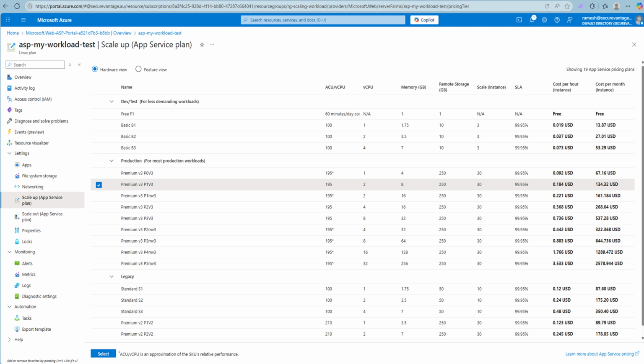You're looking at the Scale Up section. This is where you can change your plan to a higher or lower pricing tier depending on your performance needs. You don't need to modify any code. Just select the plan that matches your app's workload. You'll see the available tiers grouped under categories like dev/test and production. Each plan displays critical specs such as vCPU count, memory, storage, scalability limits, and estimated hourly monthly cost.